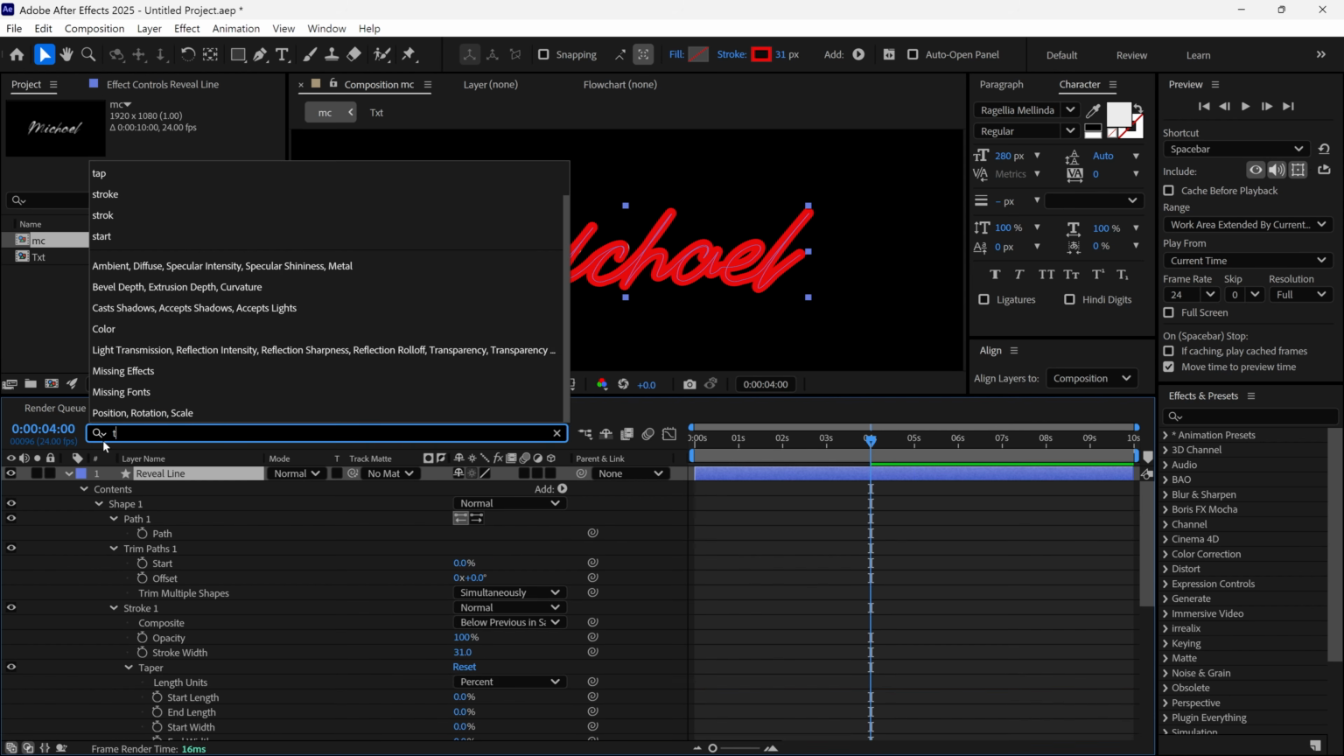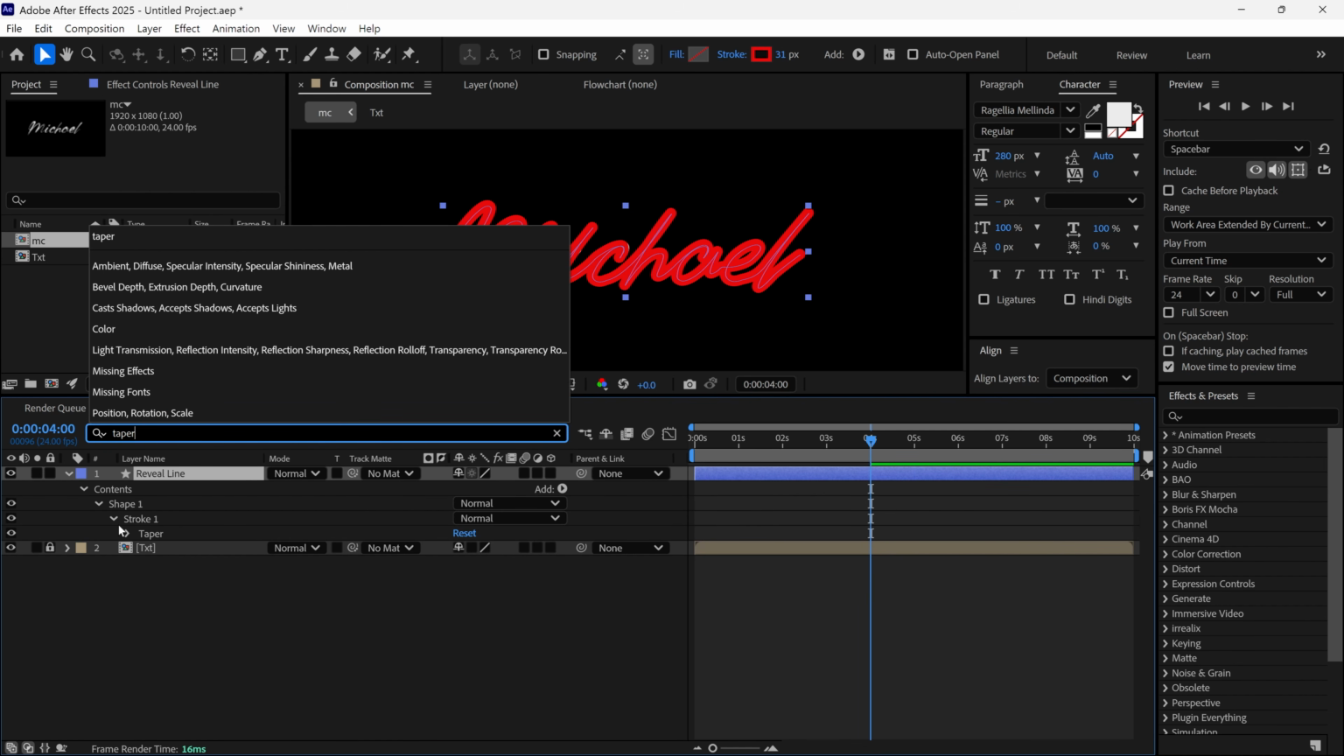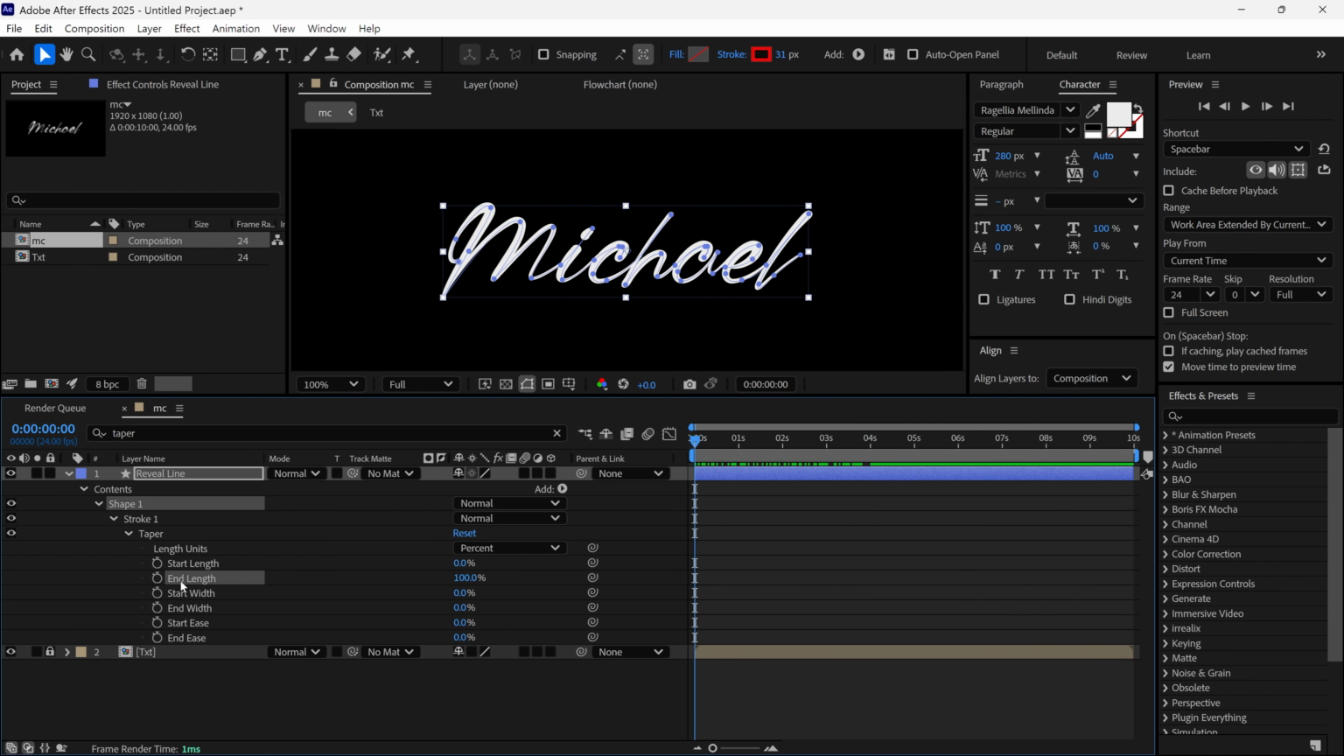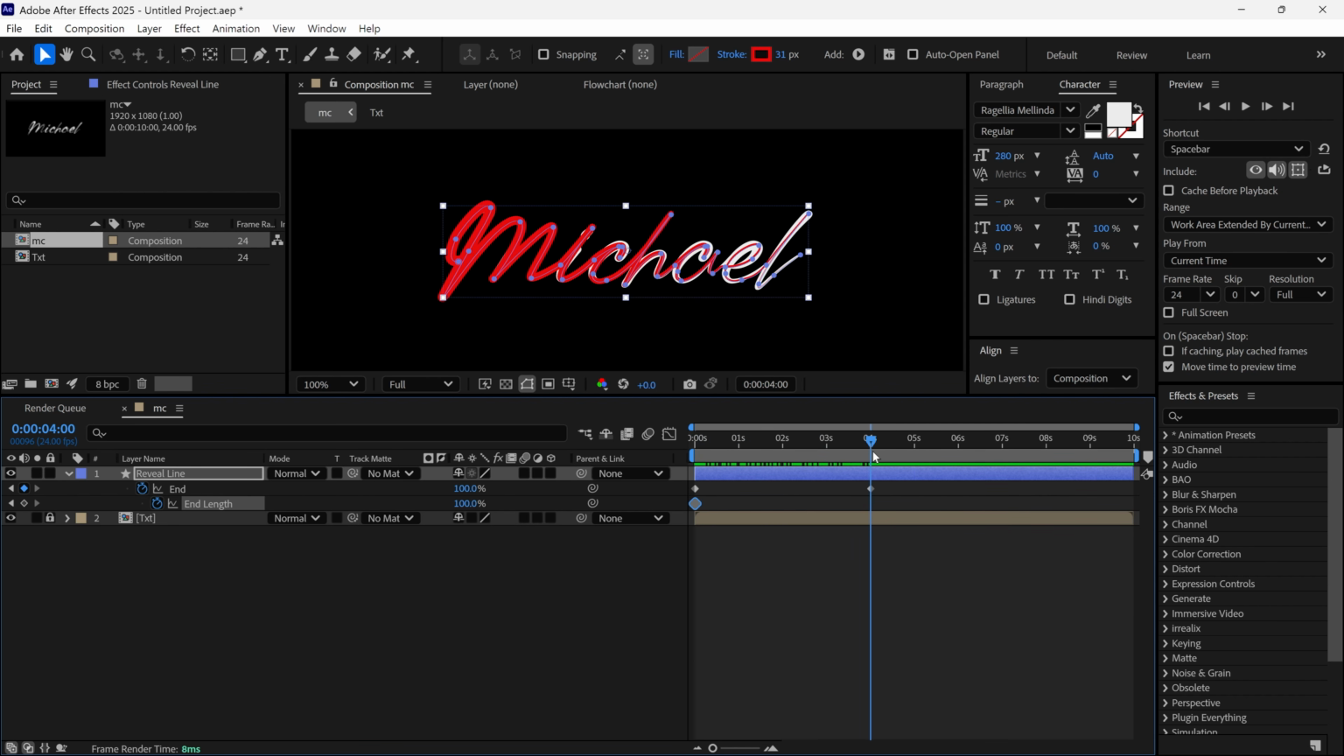After that, I search another option called Taper. Simply open the taper properties, and under this, you will find the start length. If I increase this value, you can see our text stroke tapers from the start, and if I increase the end length, the taper starts from the end. So I change the end length value to 100%. And then I go back to the first frame and add a keyframe. Then I go to the 4-second mark and change the end length to 0. So you can see how it will animate.